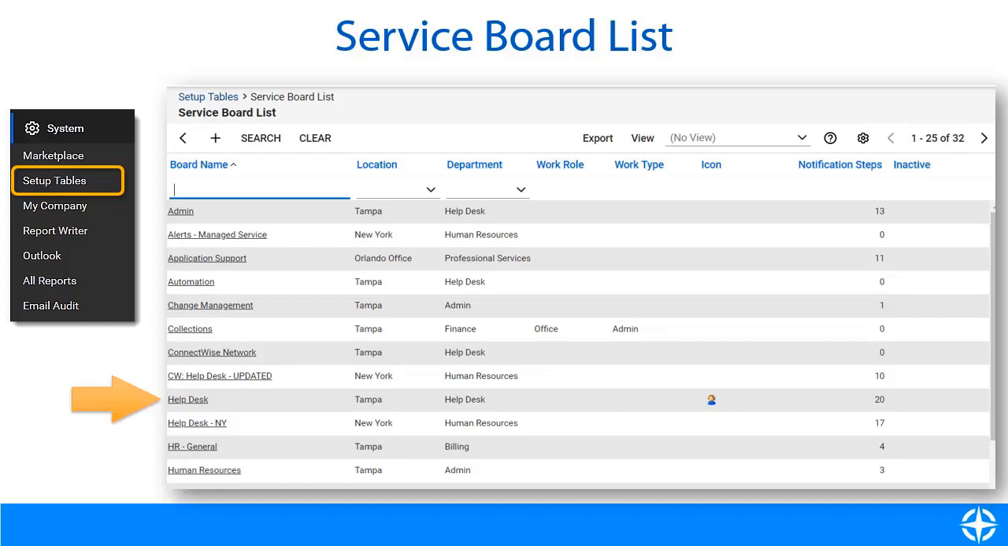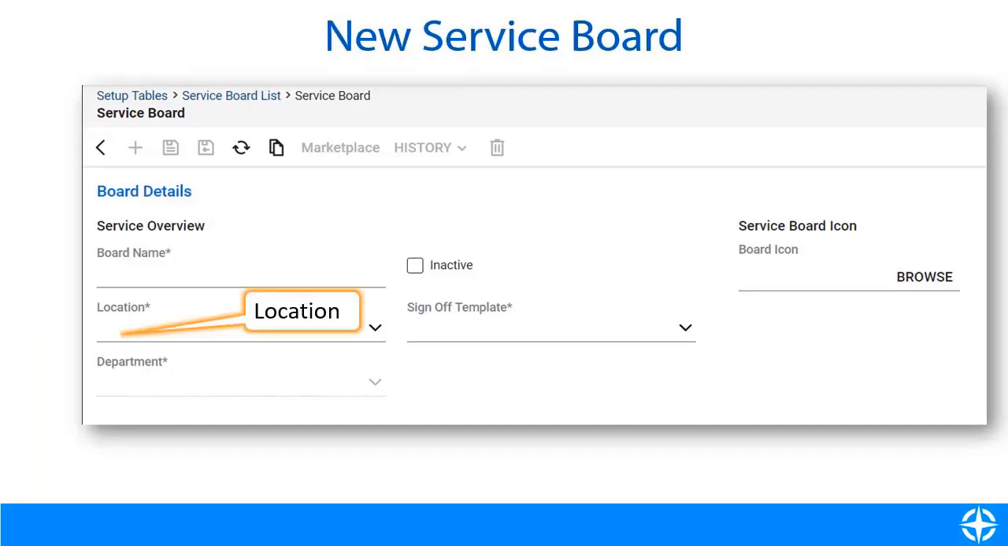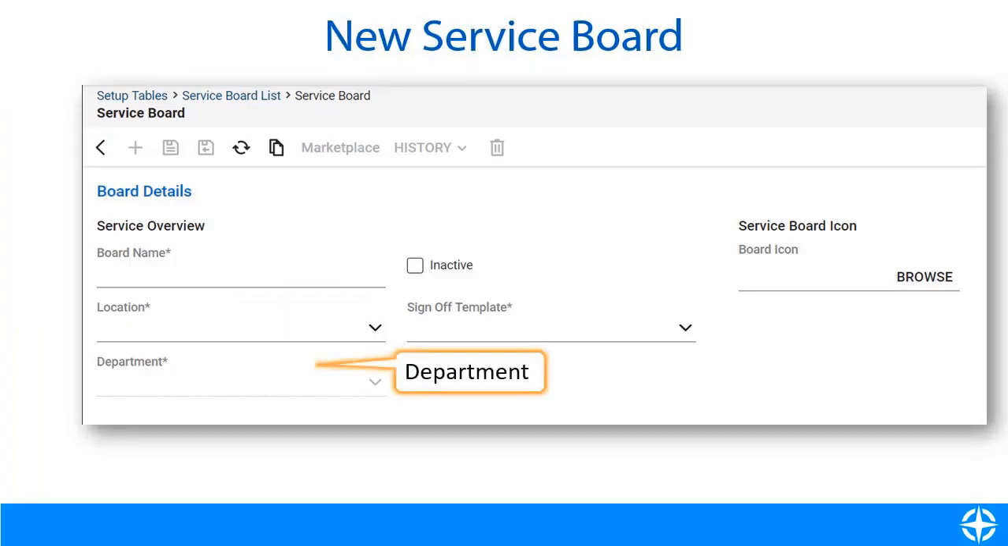You will be installed with a Help Desk board. You can import more boards from the ConnectWise Marketplace. To create a new board, click the New Item plus sign. Give the board a name, a location or division, and a department.